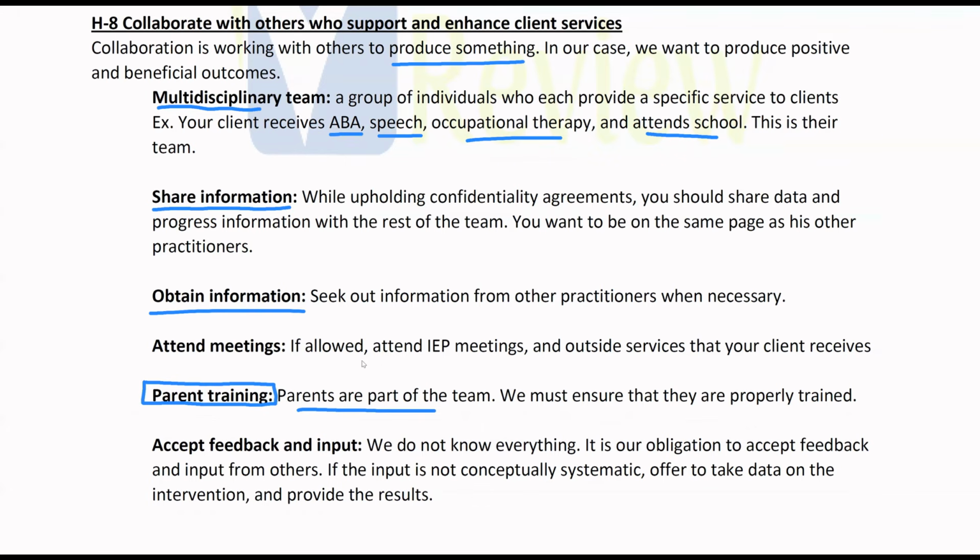And then accept feedback and input. We don't know everything. It is our obligation to accept feedback and input from others. Even if it's not conceptually systematic, take it, maybe take data on the intervention, provide results. If we're working with speech, if we're working with OT or PT or teachers or whoever, they might have good feedback. Don't take it as an insult, right? Use it to better yourself, because in the end, our only concern is the success and well-being of our client and the people around our client.